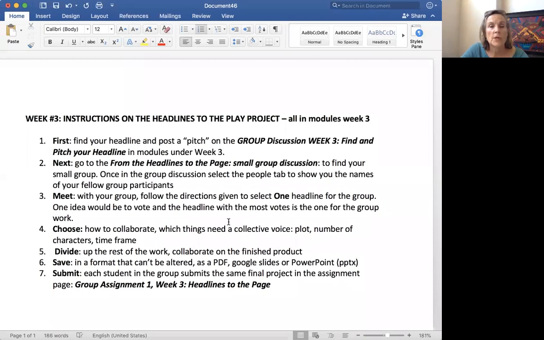So week 3, the instructions on the headlines to the play project, everything is in the modules for this week, week 3. Number 1, first you're going to find your headline and post a pitch in the group discussion, week 3. Find and pitch your headline in modules under week 3. Next, go from the headlines to the page, small group discussion, to find your small group.